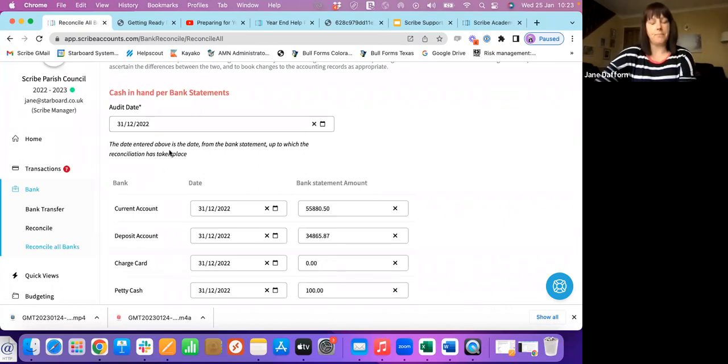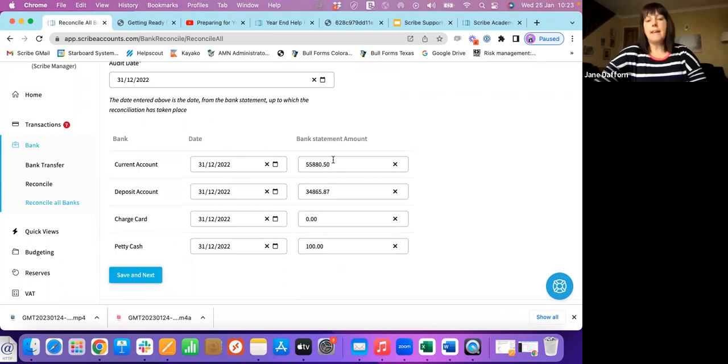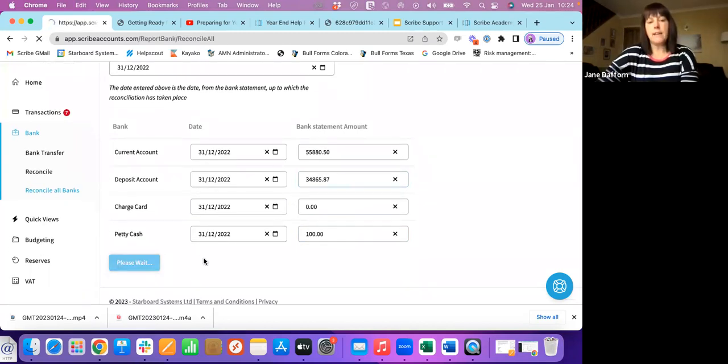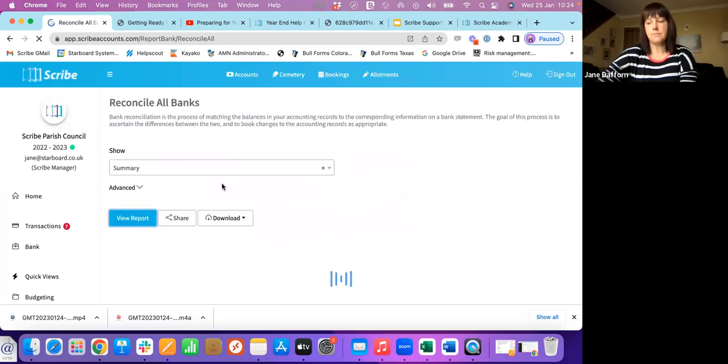So I have my December statements. I've gone through and I've ticked off all my transactions against each of my bank accounts as at the 31st of the 12th. Then I've come to this screen, and in here, I've popped each of my bank statement amounts. Now, not every account is going to have a monthly statement, so it will just remain the same. My deposit account quite often only comes quarterly or half yearly, so that would remain the same. But in here, I've popped my current account statement balance as at the 31st December and my petty cash amount as well. If you have a charge card, that would usually be 0 because you'll have done a transfer to clear it. Click on Save and Next and view the report.